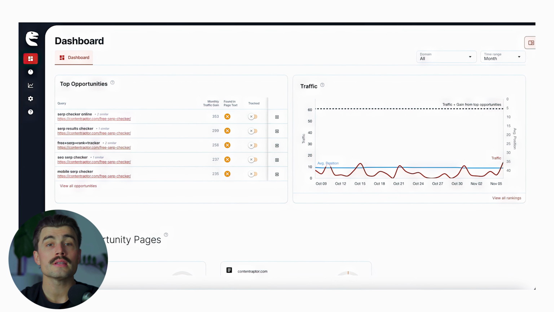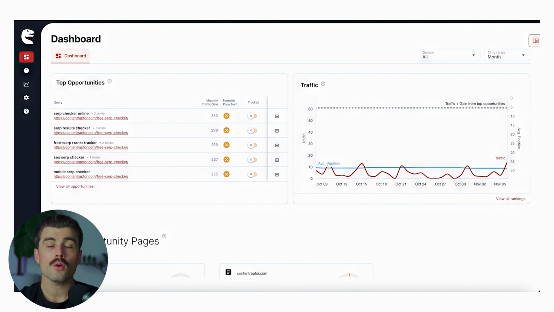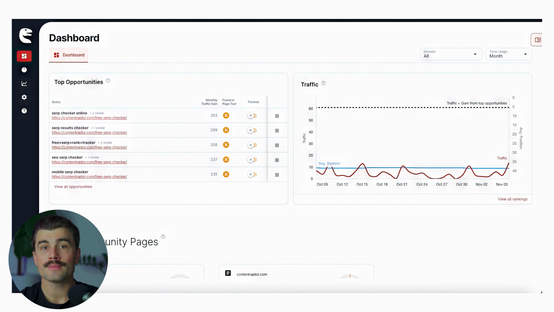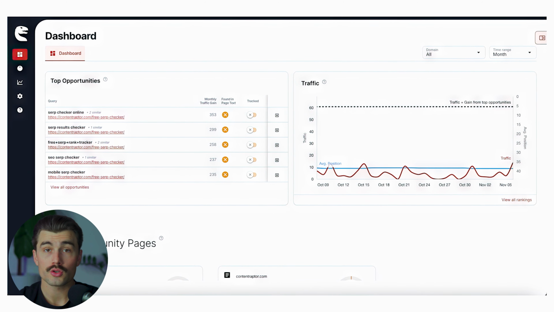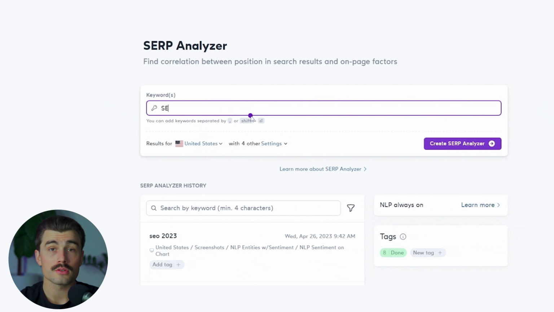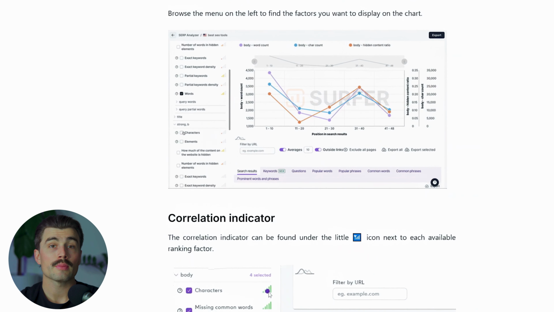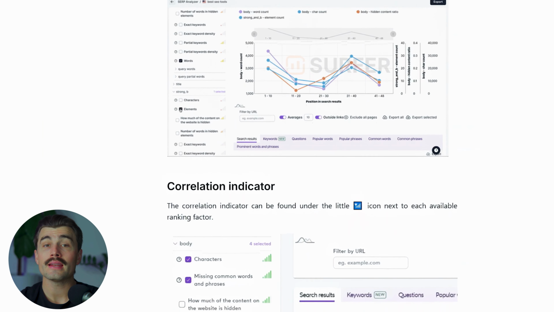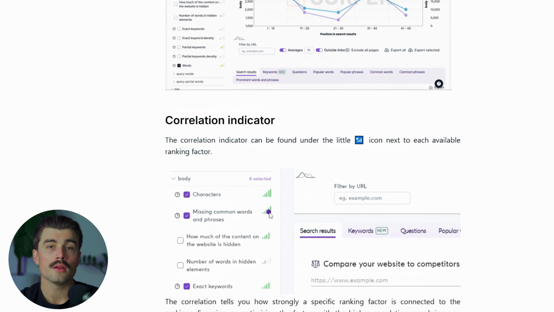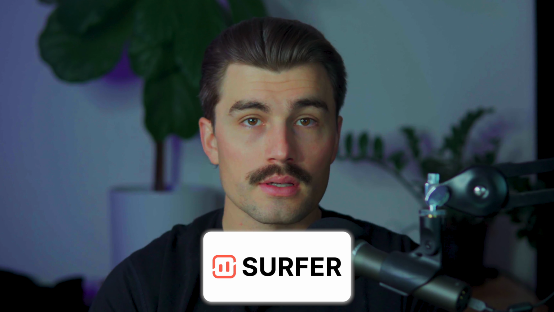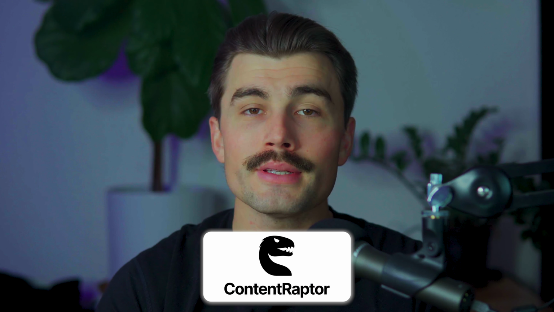Content Raptor focuses on identifying opportunities from your own Google Search Console data. Now, while it offers actionable insights, it doesn't provide a detailed breakdown of competitor strategies. SurferSEO's SERP Analyzer is one of its strongest features. It examines the top ranking pages for any keyword and provides data on content length, keyword density, backlinks, and even domain authority. SurferSEO wins here, offering a level of competitive analysis that Content Raptor simply doesn't match.